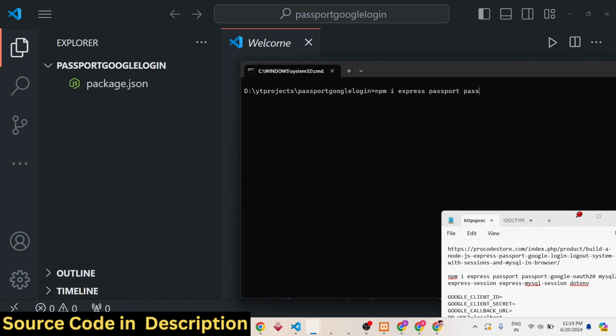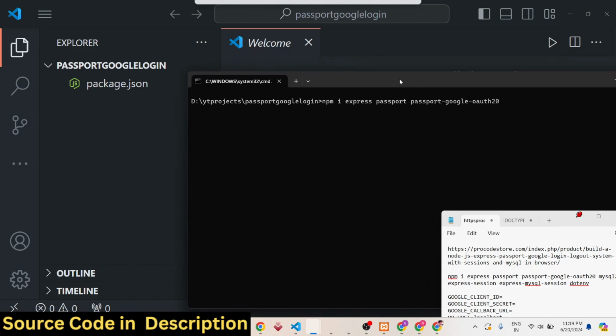And then we have passport-google-oauth20. This is a strategy in passport. Passport contains various strategies for implementing different authentication. One such strategy is passport-google-oauth20, which is specifically made for the Google authentication system. And then we need to connect the MySQL database in the Node.js application. We are using the mysql2 package for that.